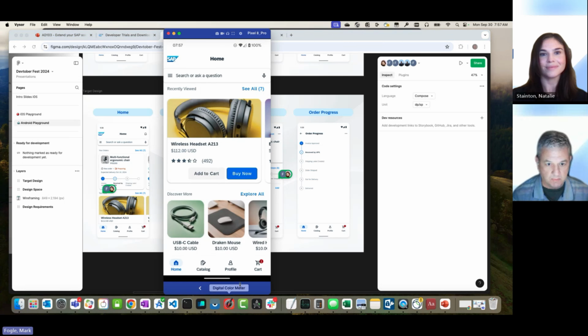So looks pretty close to the existing design. I've got the recently viewed in the Discover More area, but yeah, we want to add some ability to view order information. So how do we go about that? I'm probably not quite ready to go live with the order data yet. So the first thing I'm probably going to want to do is just create some sample data.